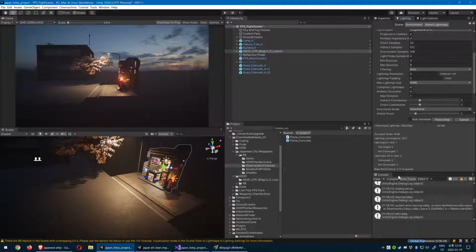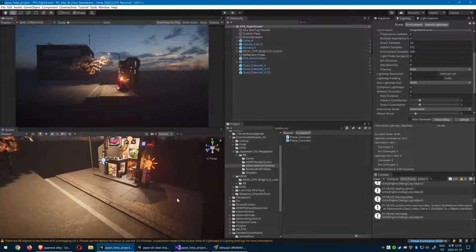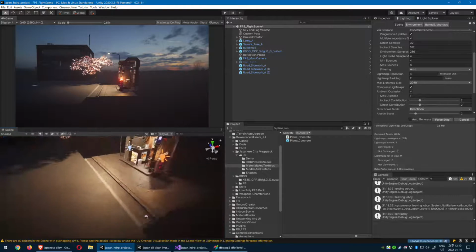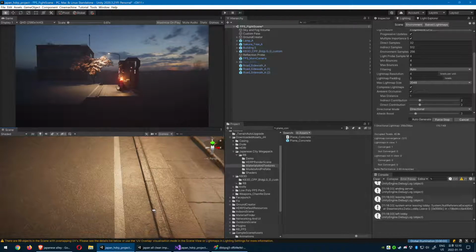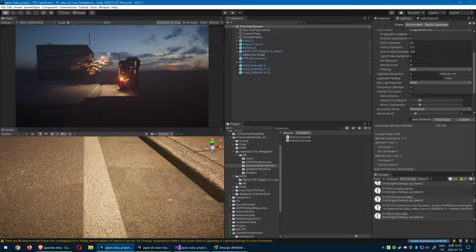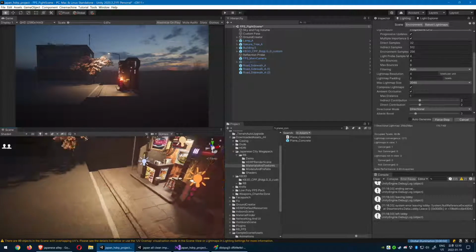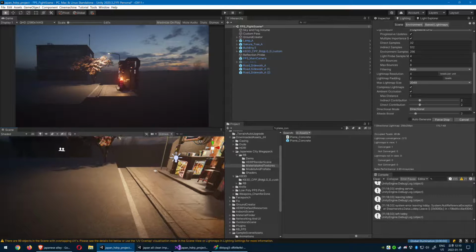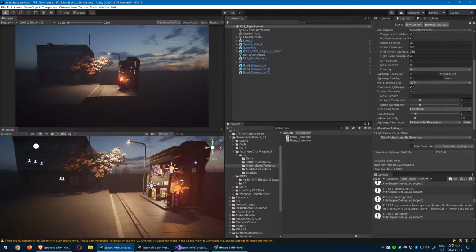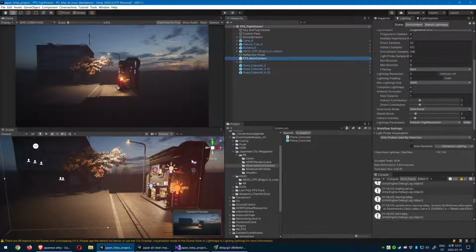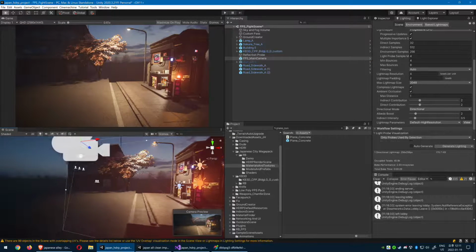I'm gonna wait a few seconds to bake. Not getting into the details of lighting yet, so it's not gonna make too much of a difference, but yeah. And now it looks pretty normal. It's like a normal street, I guess, alley. If I place the camera here. Yeah, I like this.